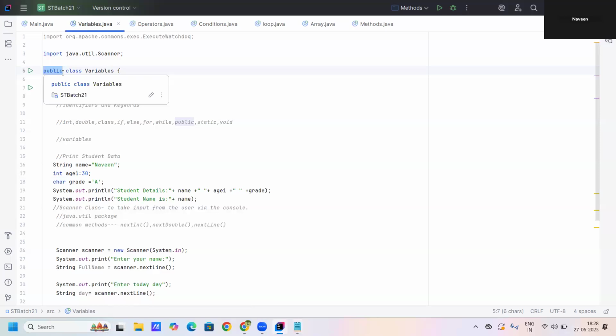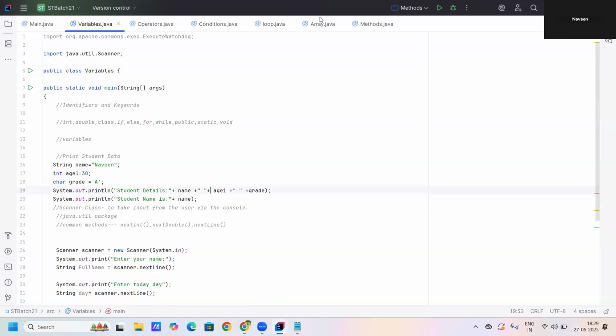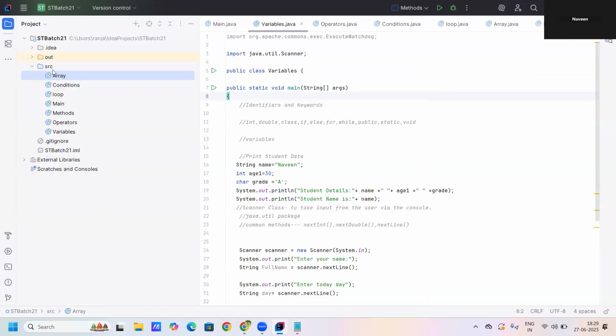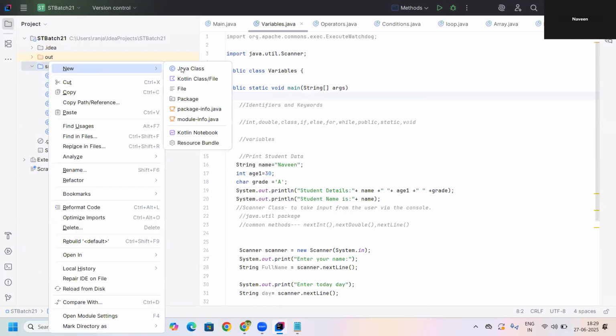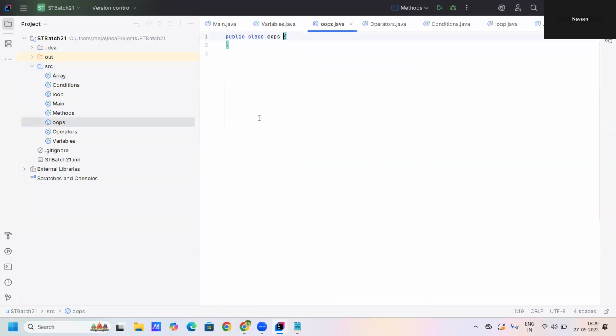First we have to define the access specifier, then the class keyword, then the class name, right? That is the way we can create a class. So let us say I'll create a class over here. Where is my project? I'll create a new Java class, oops concept.